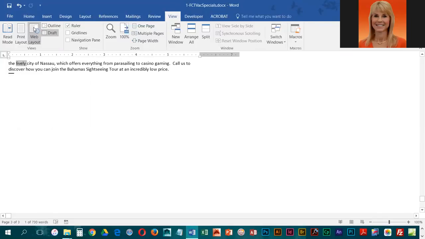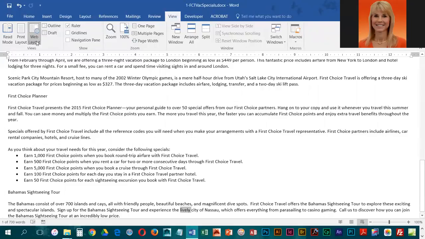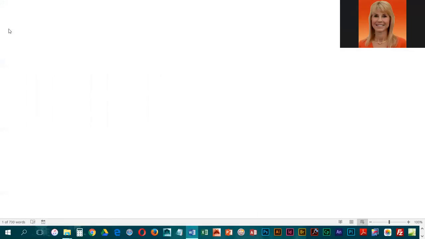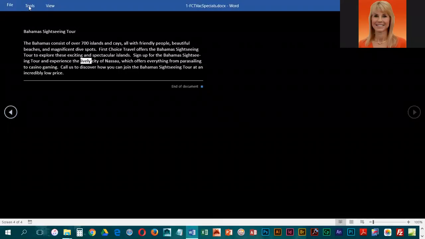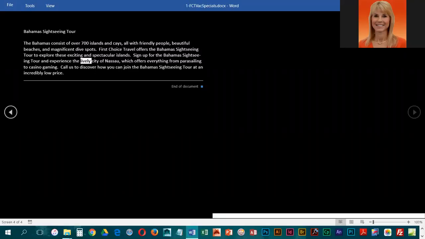Now they would like us to take a look at web layout. And basically this formats it like a web page. And now they want us to take a look at read mode. And in read mode, there are different ways that you can display the background and the foreground color.